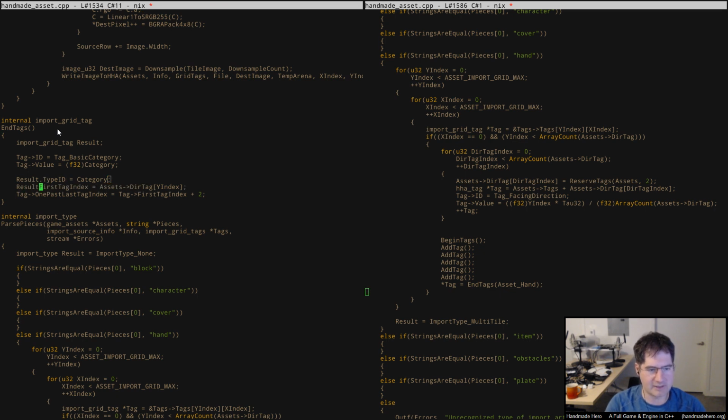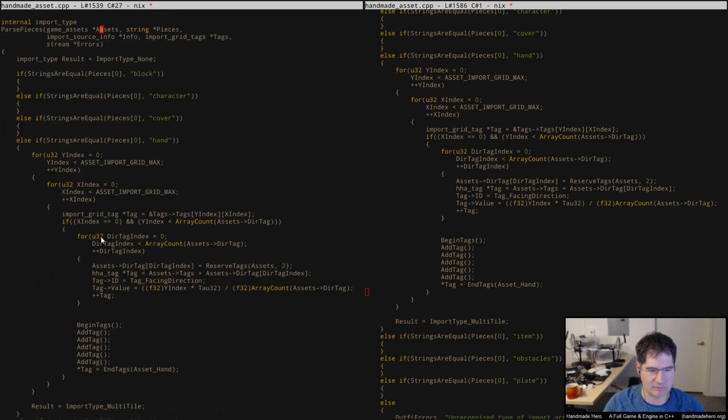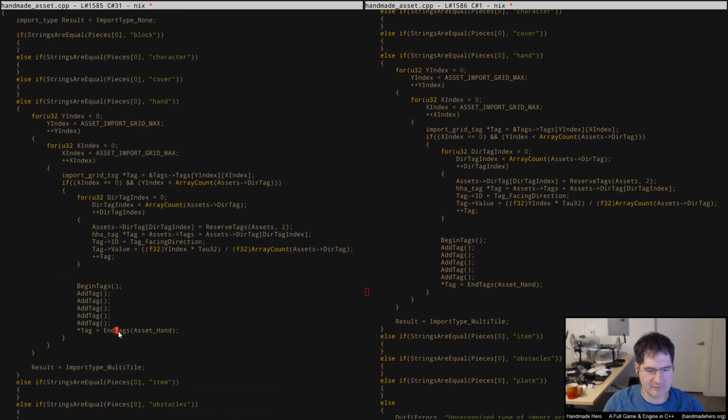The first tag index and the one past last tag index are going to be based on how many we actually used. And in here where we do our end tags, you're going to have to pass in whatever that category actually was. So this is an asset basic category. And then we just need some little builder thing that lets us know how many of these tags we actually used. So then we can do begin tags, end tags. We can pass asset hand there, right? We can add the tags for facing direction as we go.